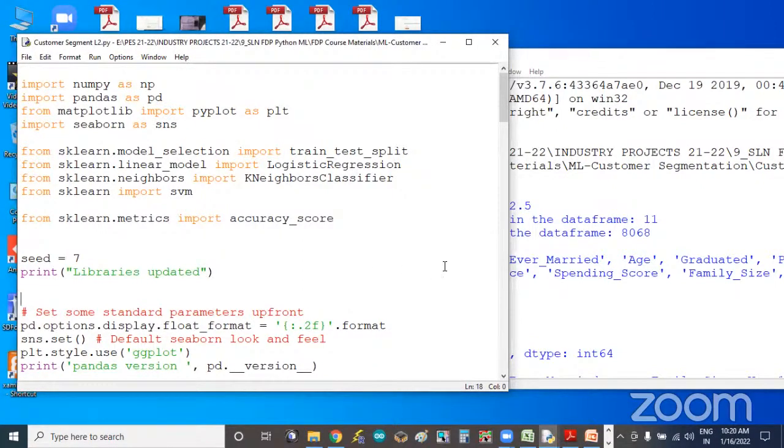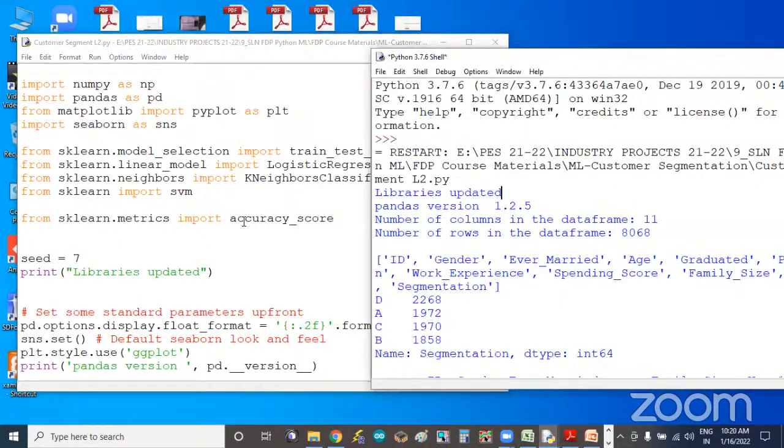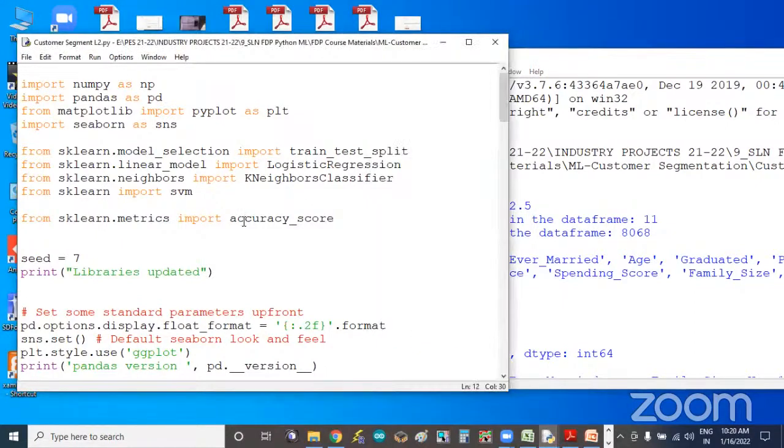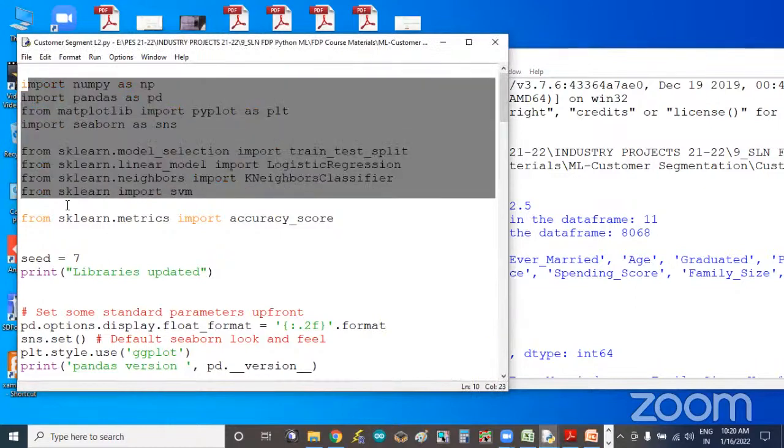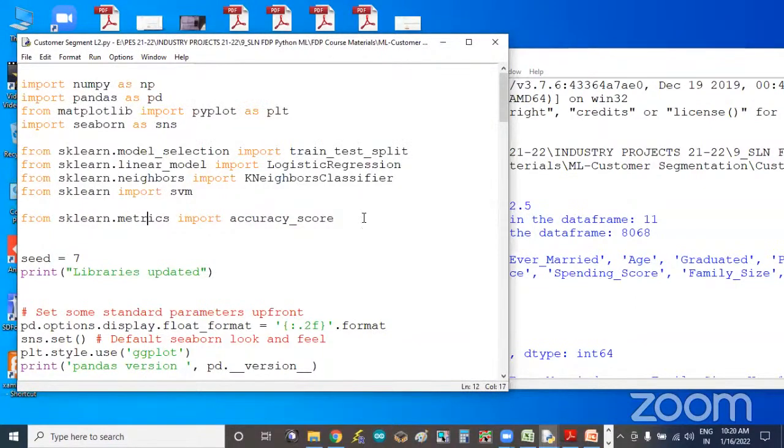Okay, now I'll continue with this code. Now we'll see what we can do so that our accuracy gets improved. This is the other code, customer segmentation L2, that you can check now. I had executed it and kept the output here. The libraries, everything is the same. I'll just explain which part I have changed.